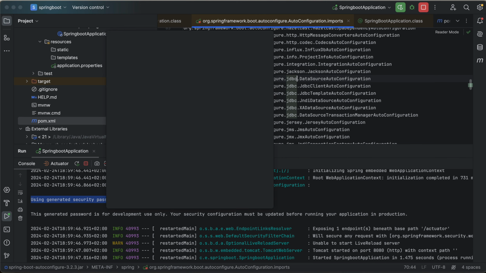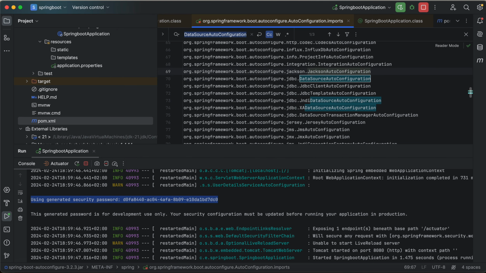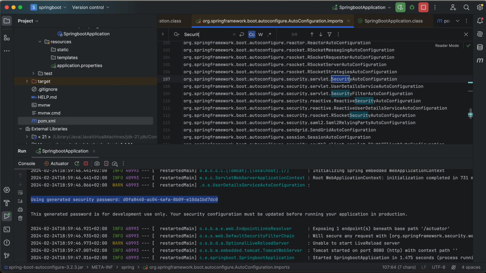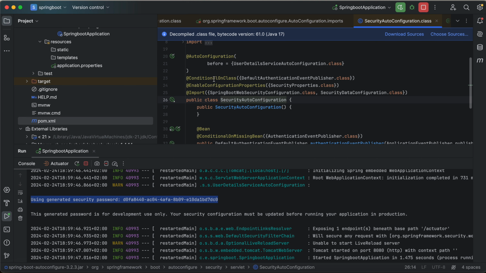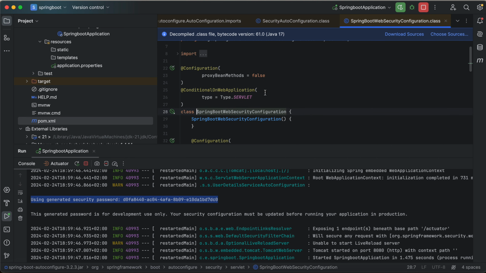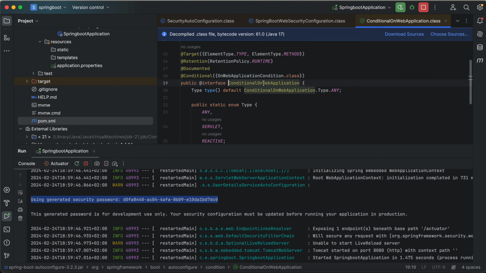So let's see, it obviously must come in here. So let's search for security. As you can see, here's the security auto configuration, and it's looking for this in the class path, and many other. Let's see this one. It says this must be a servlet application, conditional on web application. You see, this is another conditional.